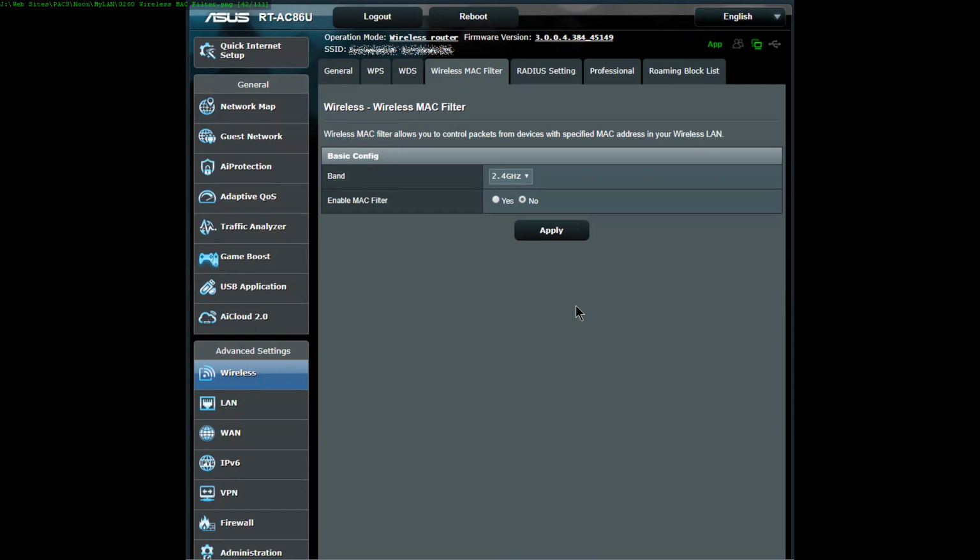Unfortunately, it's easy to clone MAC addresses. It's easy for them to snoop on your wireless network, find a MAC address that's enabled, and then use that to get in. So I don't use MAC filtering. Some people online will recommend that as a security measure, as well as hiding your SSID. I've chosen not to use it.